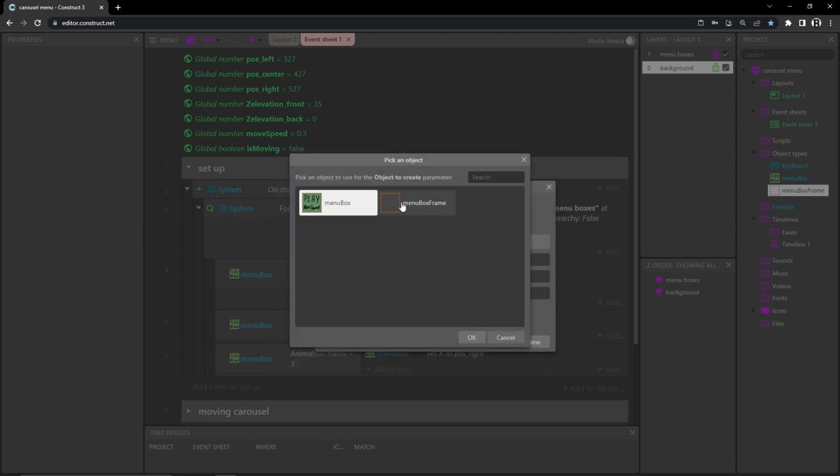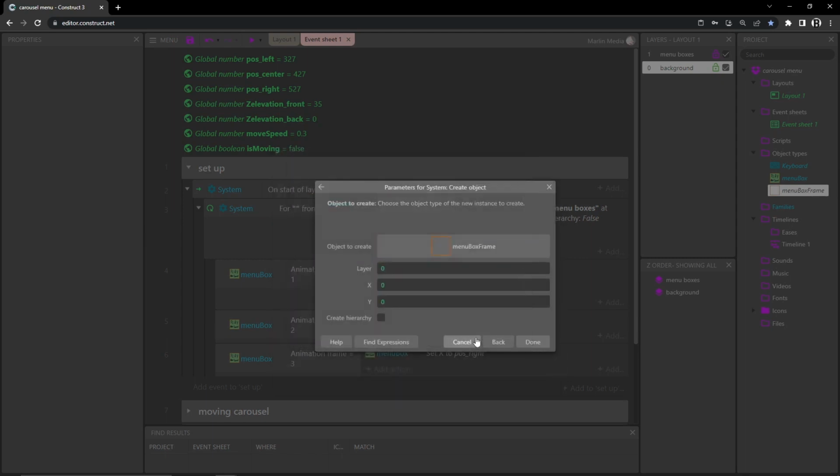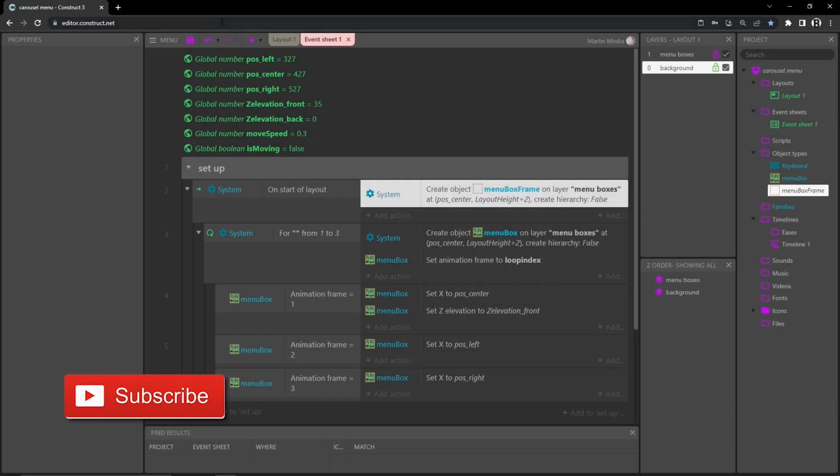We will click to choose our menu box frame, hit OK. The layer is going to be menu boxes, and the X will be in the center because we want that center position, so we can just use that variable POS center. And then the Y height, we'll just do what we did with the original placement of the menu boxes, which was layout height divided by 2. If we do that, we still have a problem.